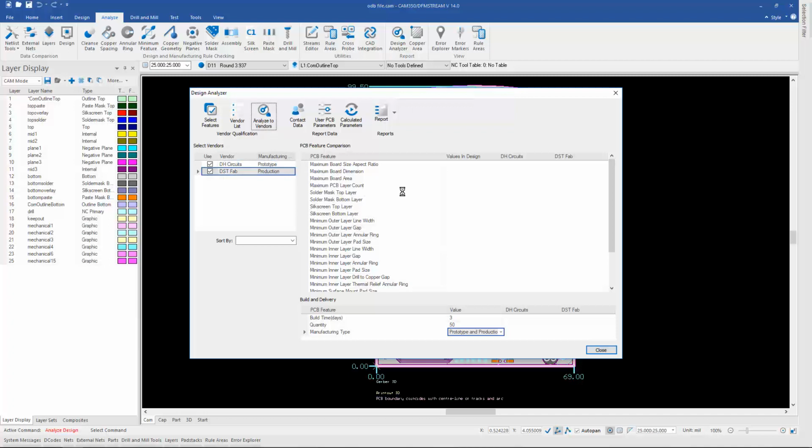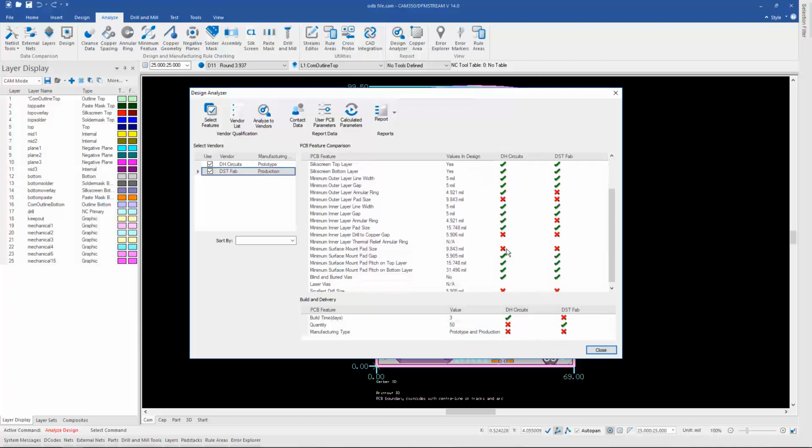So I just hit Analyze to Vendors, and it's going to go and extract all these minimums from the design and then show us which ones each particular vendor is capable of. You can see the green and the red indicating whether they can or cannot do it, or maybe they can, but it's an engineering run versus a production run.